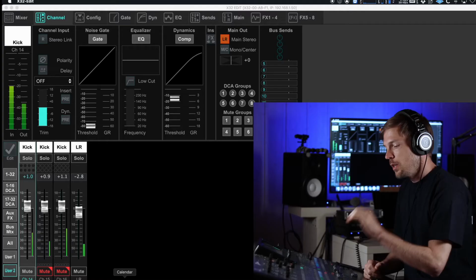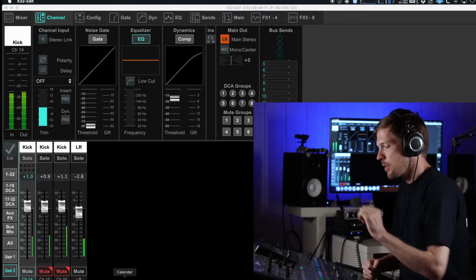All these kick drums have been level matched, so they are hitting the console at about the same value. And what I want to do now is unmute the first one and apply some EQ, apply some dynamics processing, and see whether or not I can transfer these settings to the rest of the kick drums. Okay, so let's start with EQ.